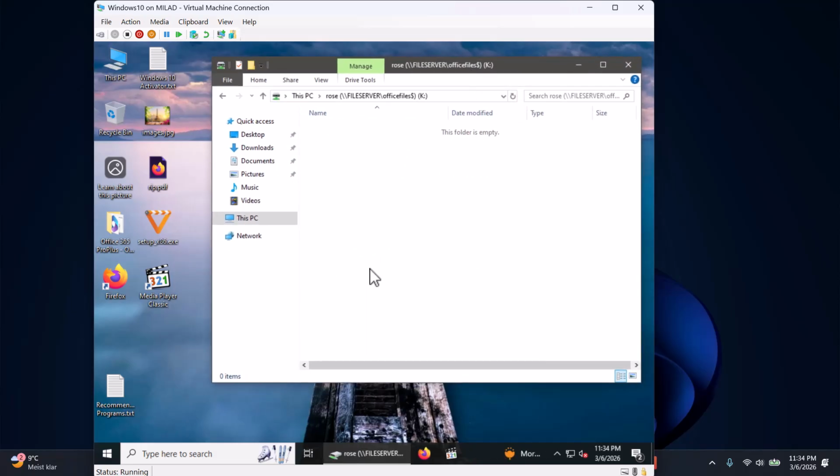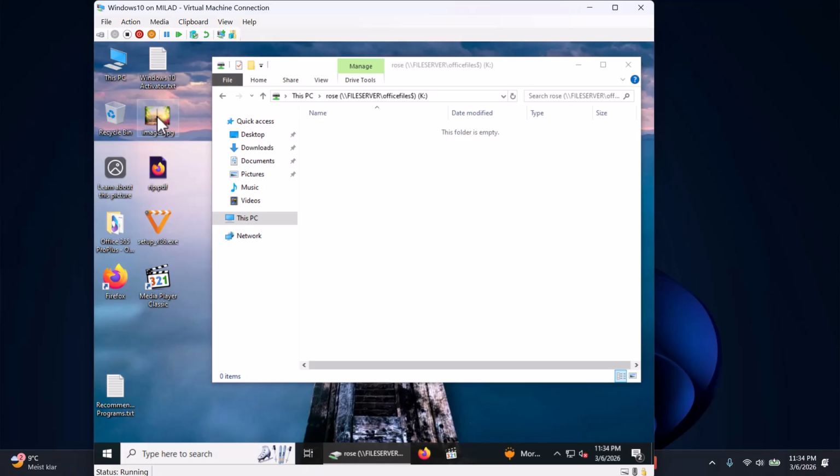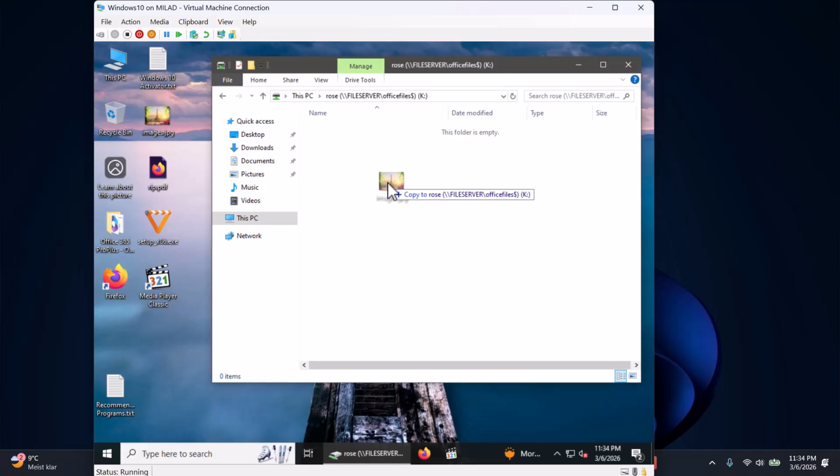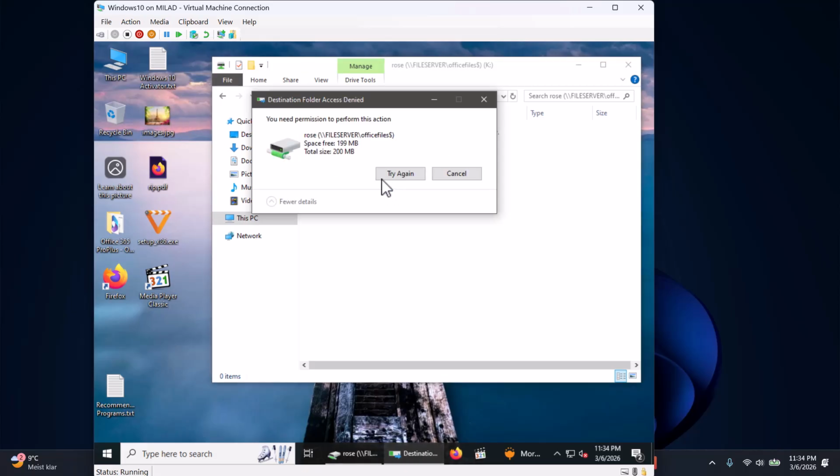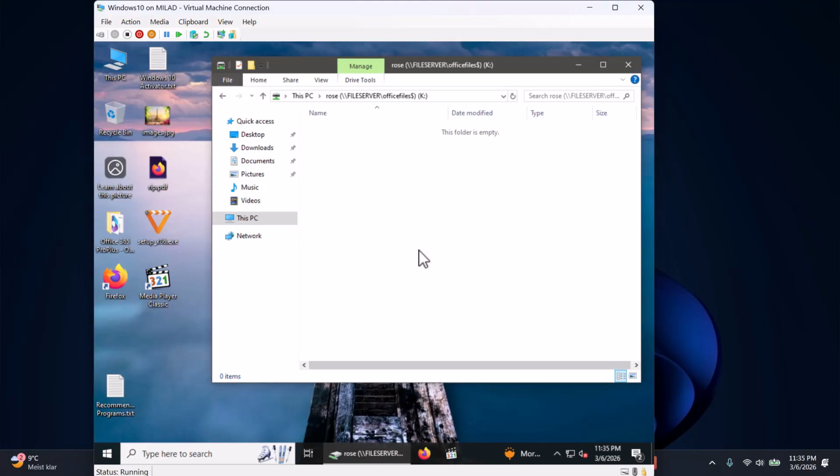So before, Rose was able to save the image files into this shared folder, but let's see if this time she could save the image file. Here, it says you need permission to perform this action. So it means that the Rose user is prevented from saving image files into this shared folder. See, if we try again as well, the file server denies saving images inside this shared folder.